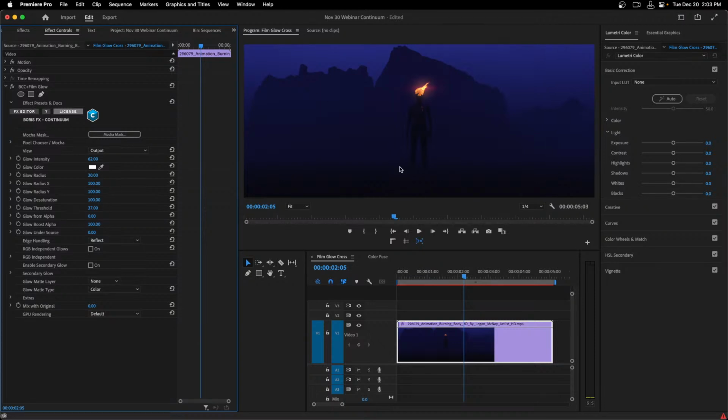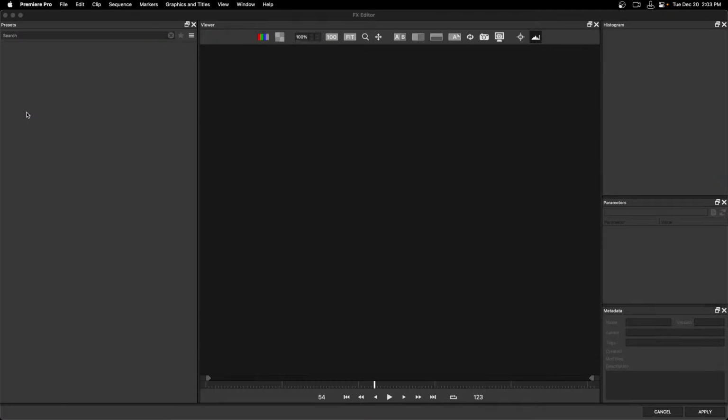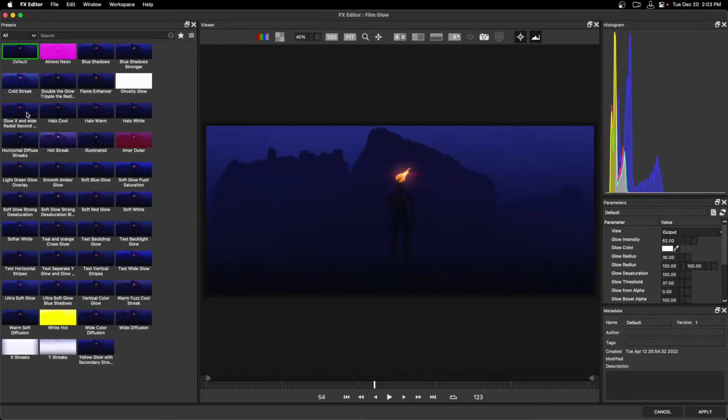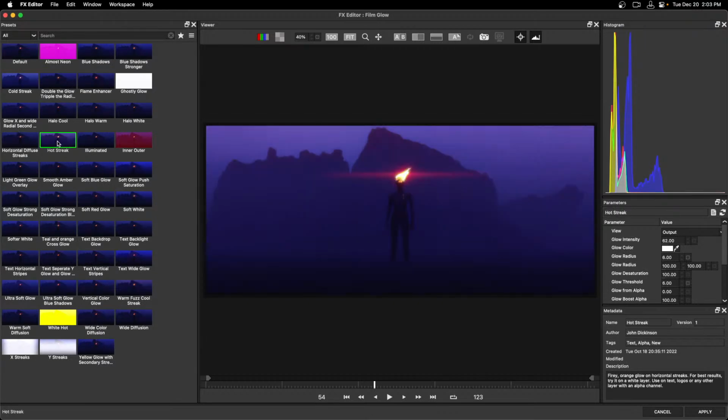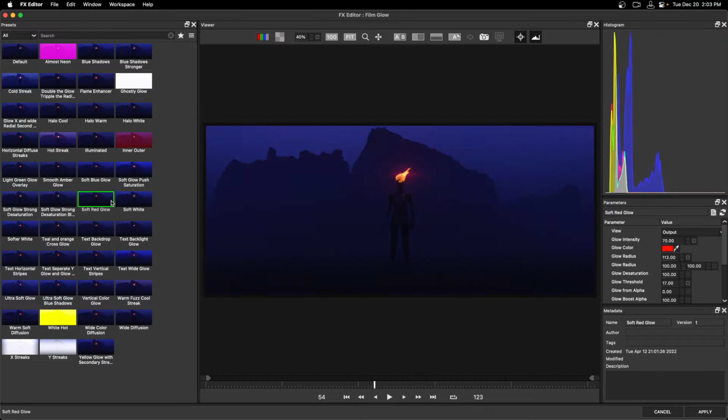And usually with any effect in Continuum, I like to get an idea of what is possible with it. So for that, let me head inside of the effects editor. We'll see a ton of presets over here to the side. I'll just click on a few of them so you can see the effect that it has on my footage.